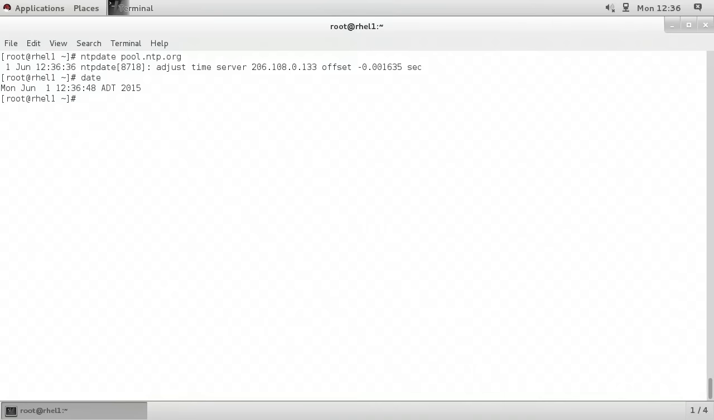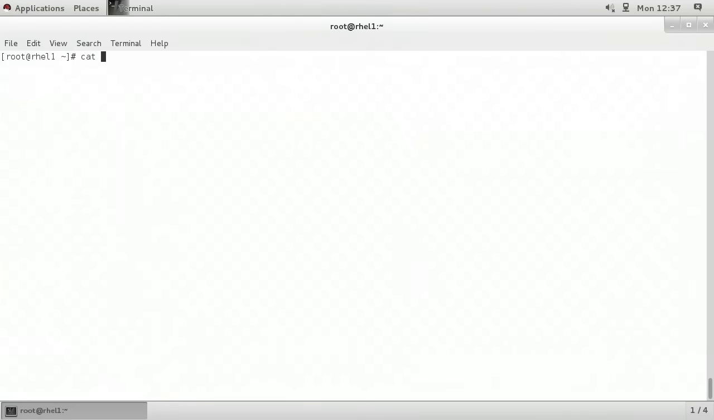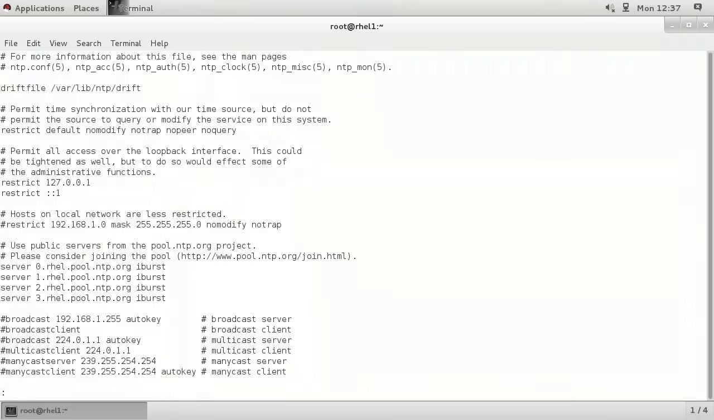If we want to configure time synchronization through NTP that is used constantly, then we have to think about working with the NTP daemon. Let's start by typing cat /etc/ntp.conf, and I'm going to pipe that to less. This is the configuration file used by the NTP daemon. Most items are commented, and that's implied where the line begins with a pound symbol.